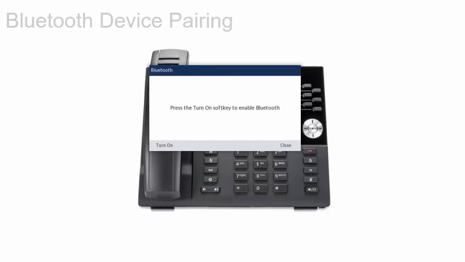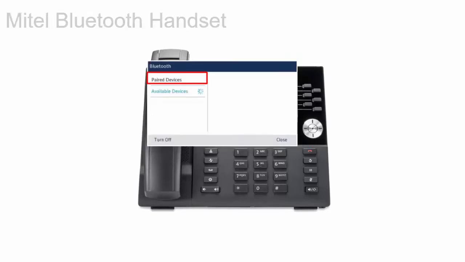The Bluetooth enabled icon appears in the status bar. Press the turn on soft key to enable Bluetooth. Press the down navigation key to view the list of available devices. When the handset device is displayed, use the navigation key to select it. Press the pair soft key.